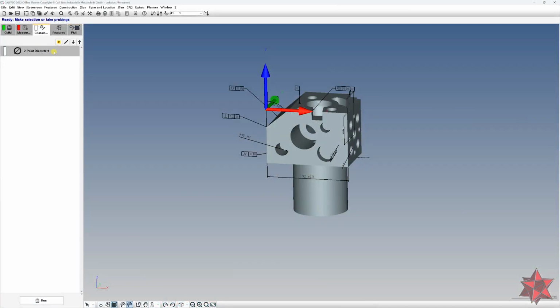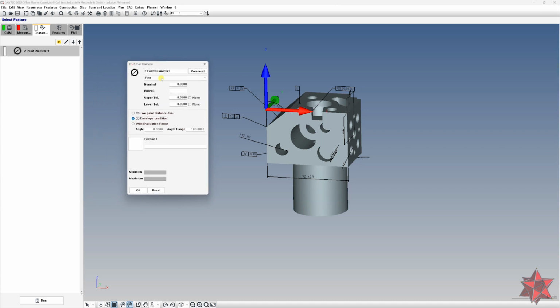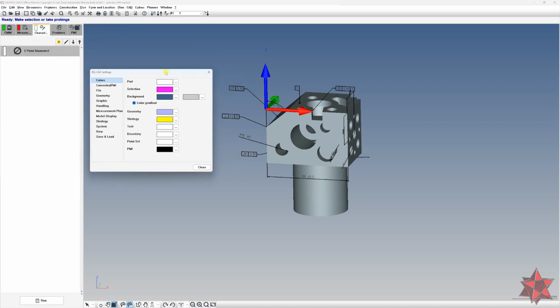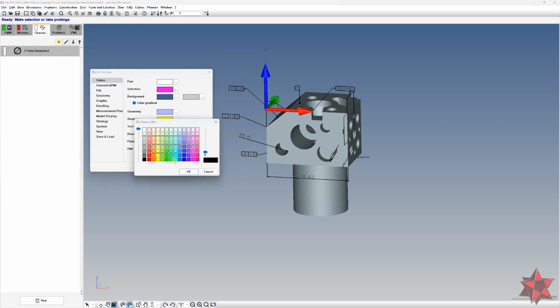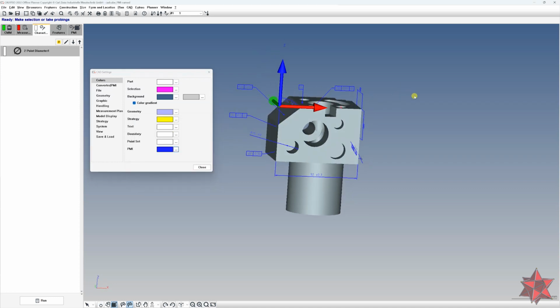Another new feature that is now available in Calypso 2022 is that if the envelope symbol is defined in the PMI, now Calypso understands and sets the 2-point diameter characteristic with the envelope condition from the start. This was not possible in the past, and we had to do it manually, just like I was doing it right now. We can also define the color of the PMI now, and we can change it from the CAD tab. We can change it to whatever color you are comfortable with.